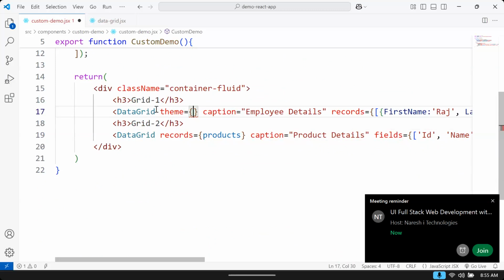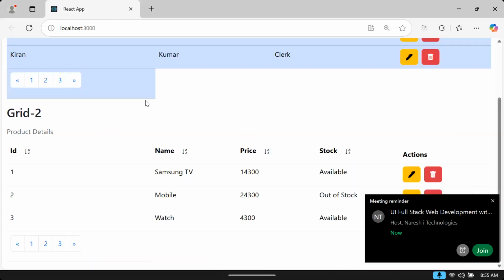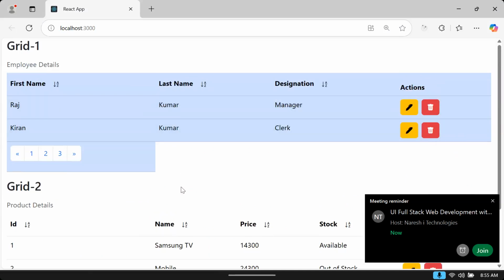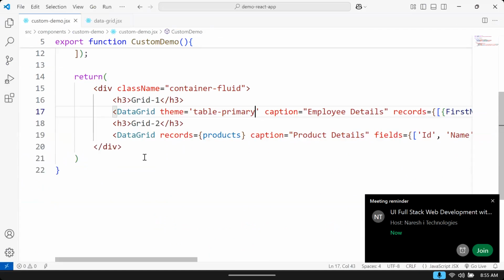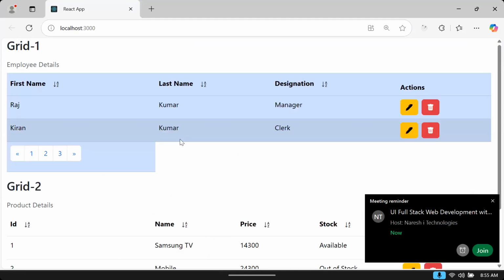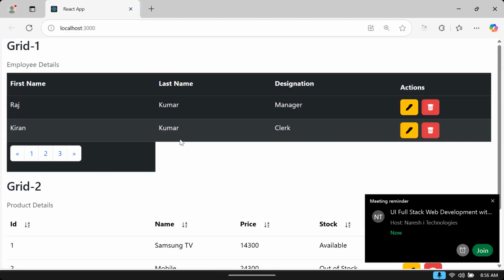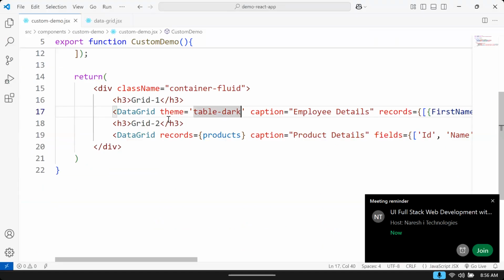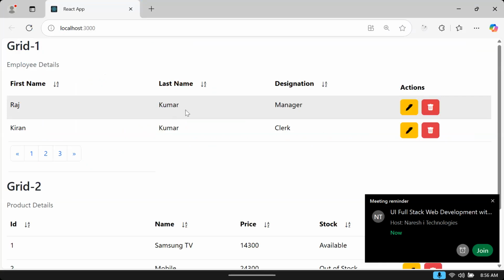Theme, actually we have themes like table-primary. Table primary is a theme. It changes according to that. Here we are not merging; later we can merge. Suppose we are using table-dark, it will give a table dark theme and apply accordingly. So this is optional. If you want, you can apply or define it.